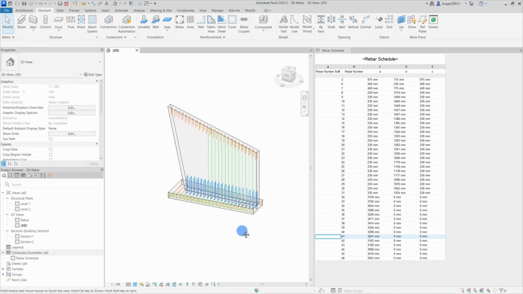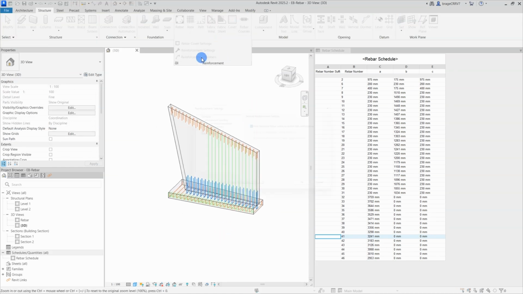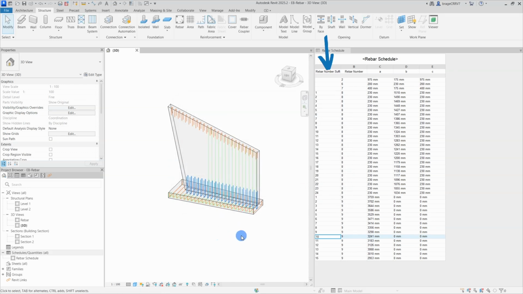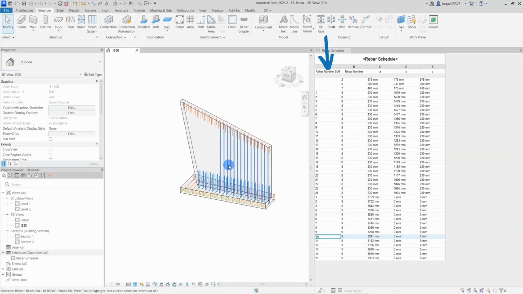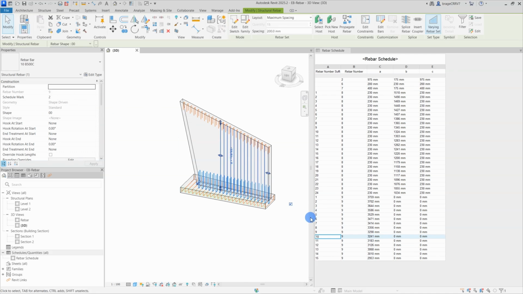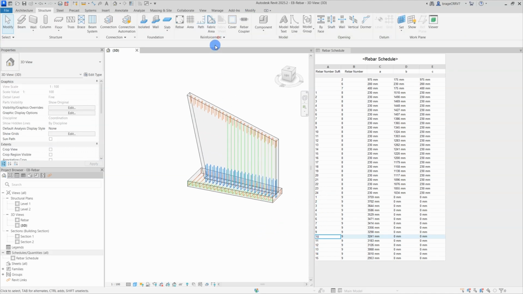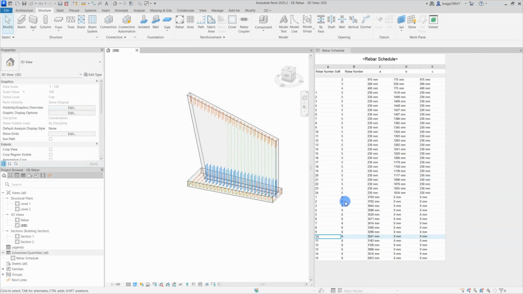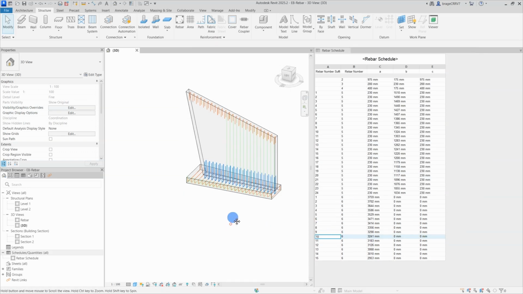Open up the reinforcement settings dialog and change the varying rebar set from numbers bars individually to numbers bars as a whole. The consequence of this change is that every rebar in a varying rebar set will have the same rebar number, but a new parameter will appear, and that is the rebar number suffix. Open the reinforcement numbers and remove gaps in the rebar numbers sequence. The numbering is now chronological, starting from 1.